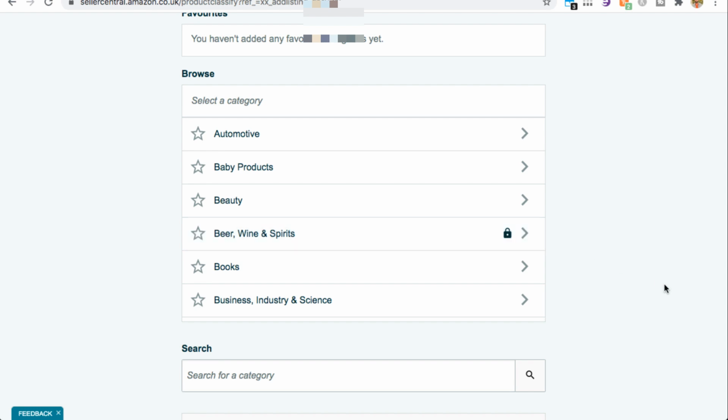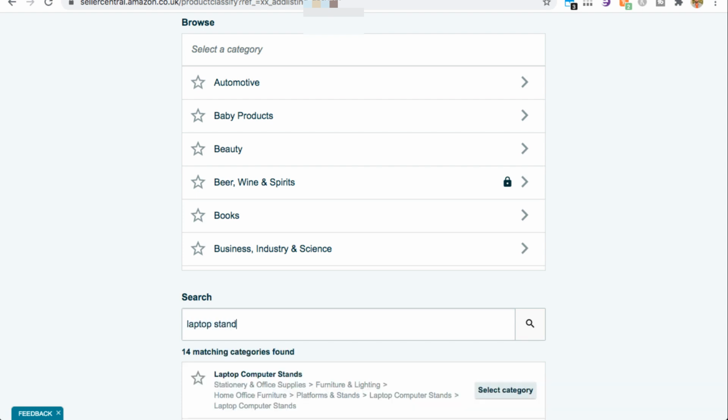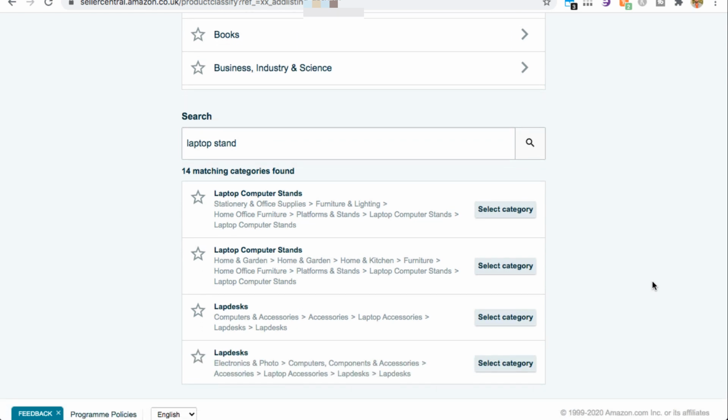An alternative way to find your product category, if you're not sure exactly what category to list your product in, is to use this new search feature here. So what you can do is just, let's say, write in laptop stand, and then Amazon will give you their suggested categories. And then once you're happy, you can just select category.